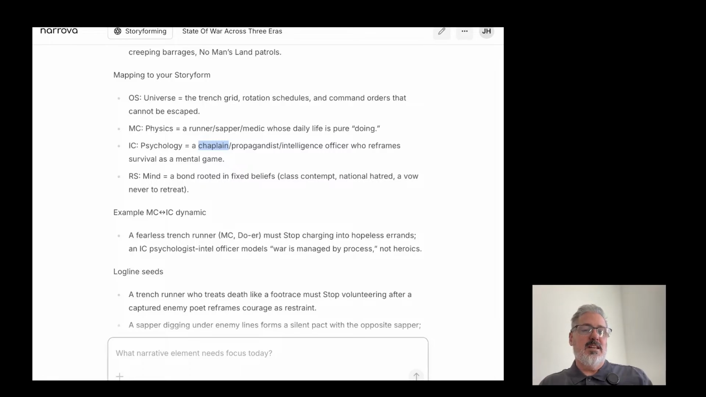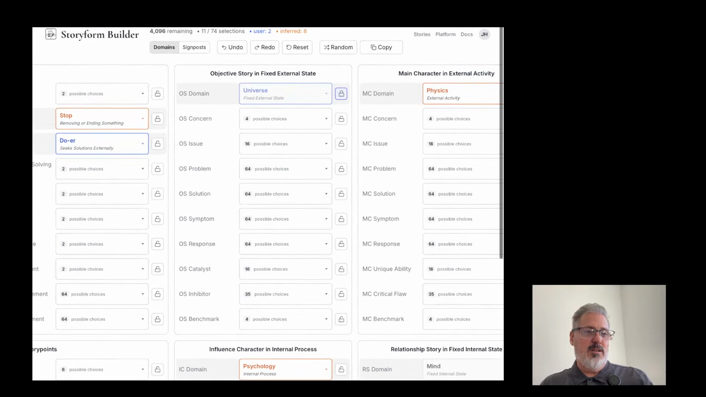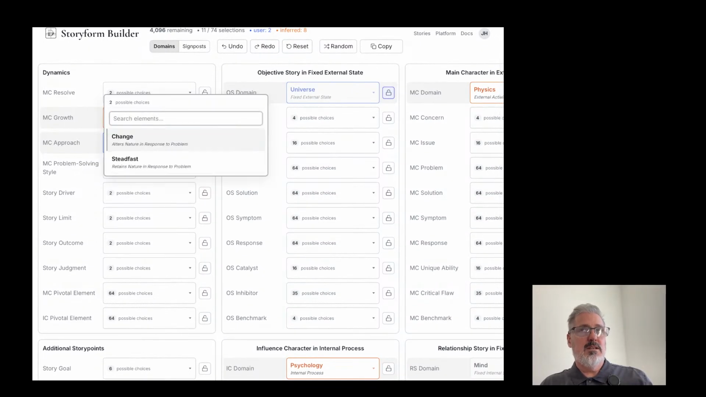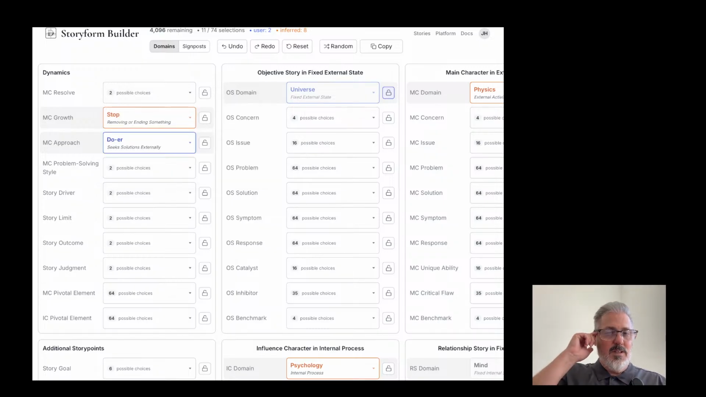And maybe it's a thing where one of the other dynamics that's in a story or in a complete narrative is the resolve question, which is whether or not the main character is the one who alters their nature in response to a problem, or if it's the influence character that alters their nature. So maybe in that trench running one, he would be steadfast, and it's the other guy who ends up going over the top at the end.